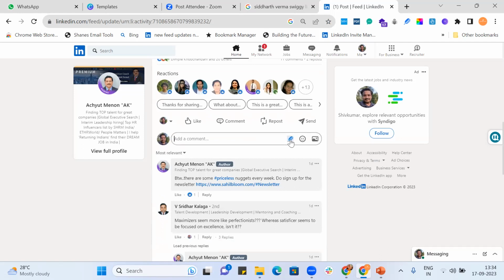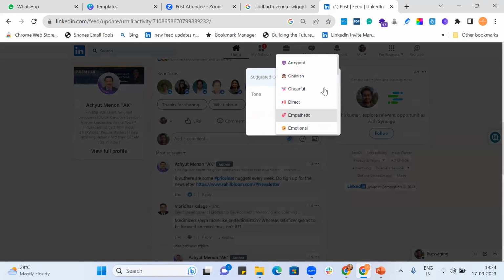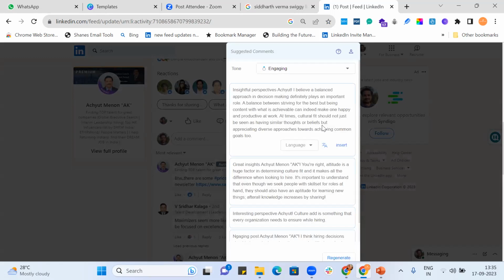Here I have a tool called righty.io. You can choose the mood: engaging, exciting, funny, foolish, go-getter, grumpy, whatever kind of mood. Let's say I'll say engaging and say generate. It's reading the post, and based on the post, it is creating the response.